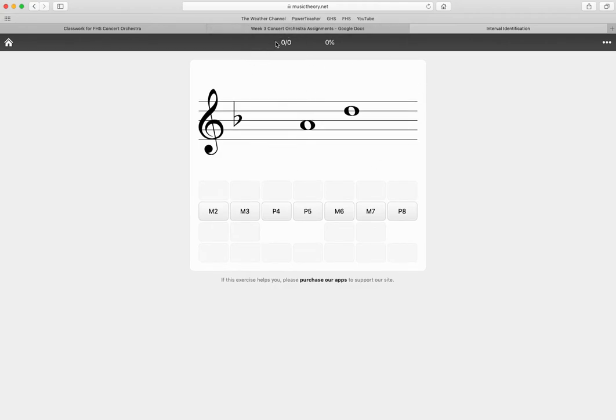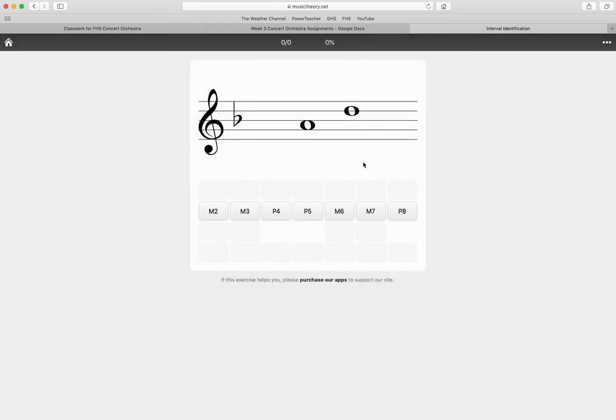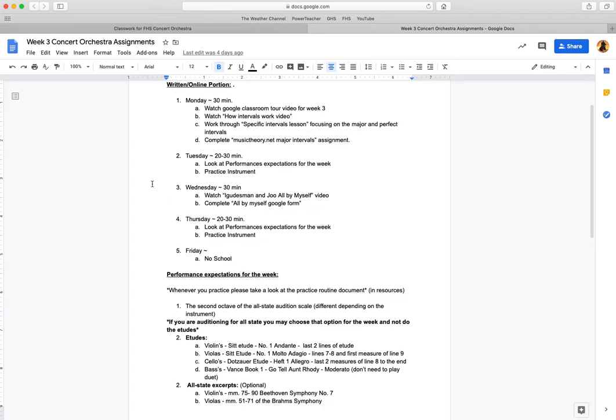And then remember, when you're turning in your assignment, please click the 3 dots, show progress report, sign your name, and then copy that code to turn in. Okay, if you just complete the assignment and then just turn in nothing on Google Classroom, then I have no idea what your score is up there. Alrighty, Tuesday is going to be a practice day, and we'll get to those performance expectations later.